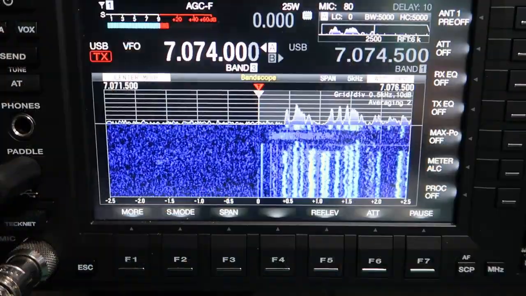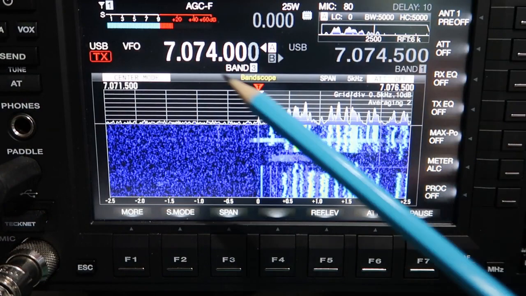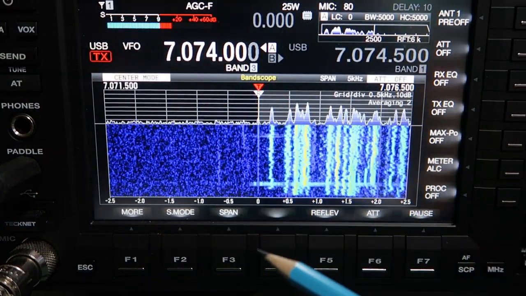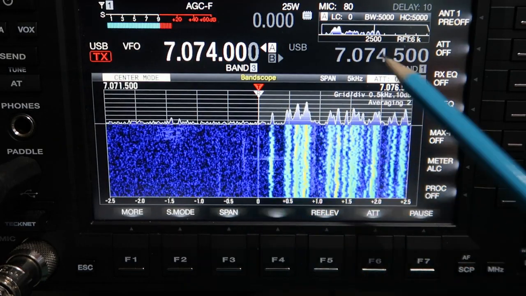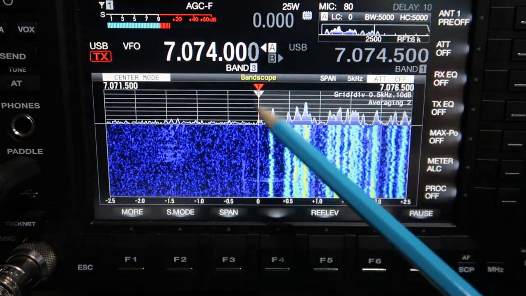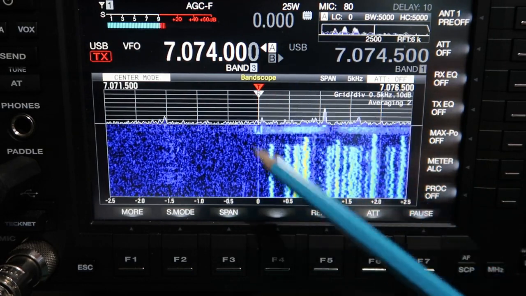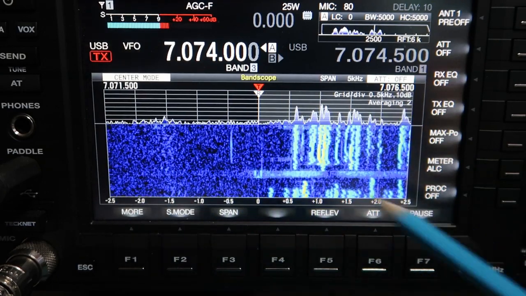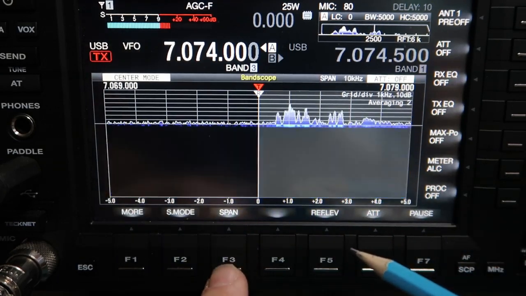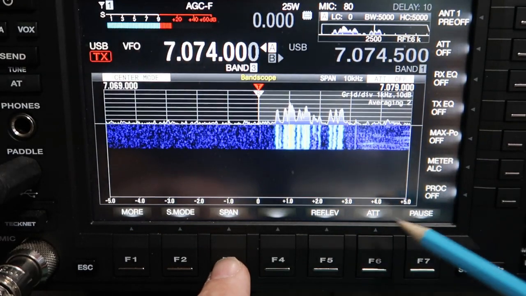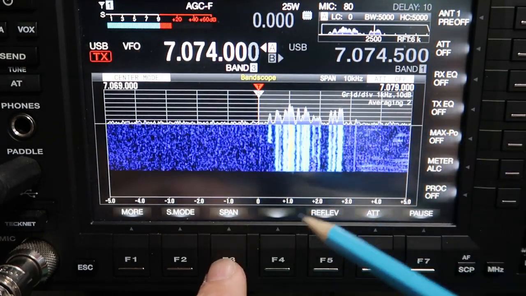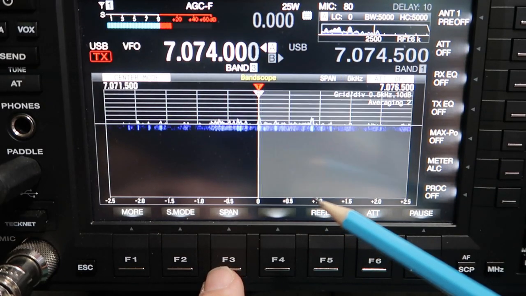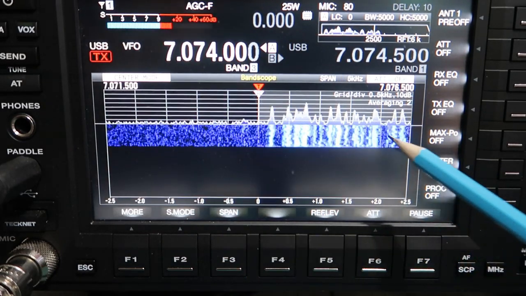So the first thing I want to talk about is how I've got the radio configured. You'll see I'm tuned to 7074, which is the FT8 frequency on 40 meters. I've got the band scope set up in center mode, so my transmit dial frequency is in the middle, and I've got the span set to plus or minus 2.5 kHz, so we can see pretty much all of the FT8 activity. If I put it to plus or minus 5, that's 5 kHz either side. But it's set up so that you can see pretty much all of the FT8 activity on the band.